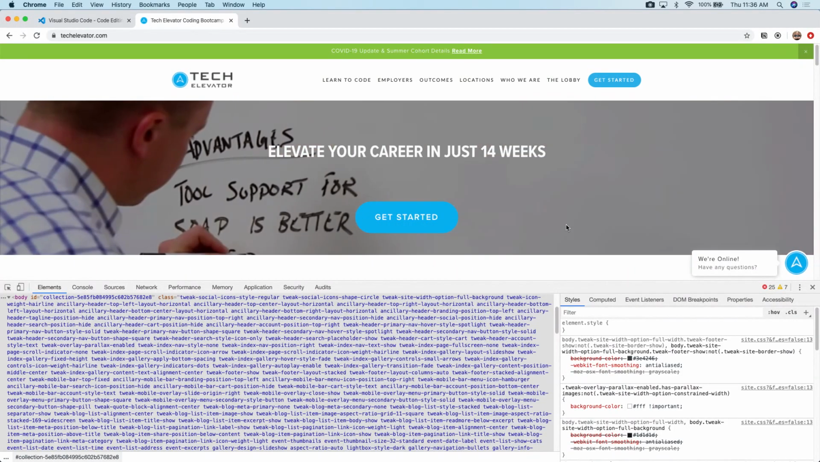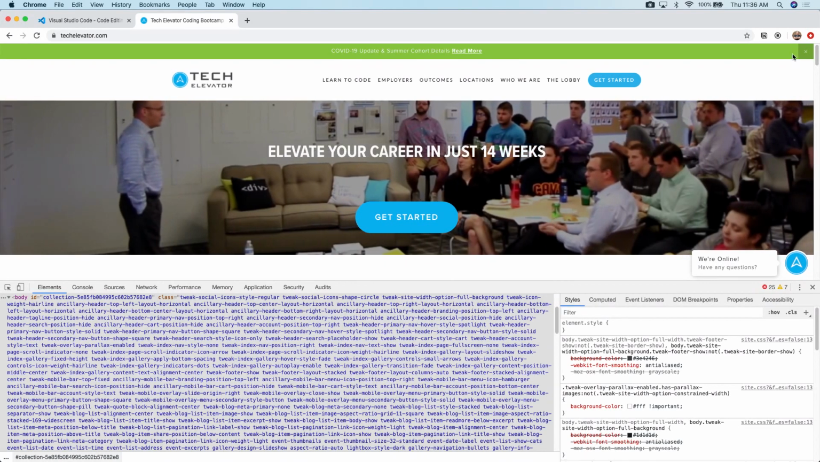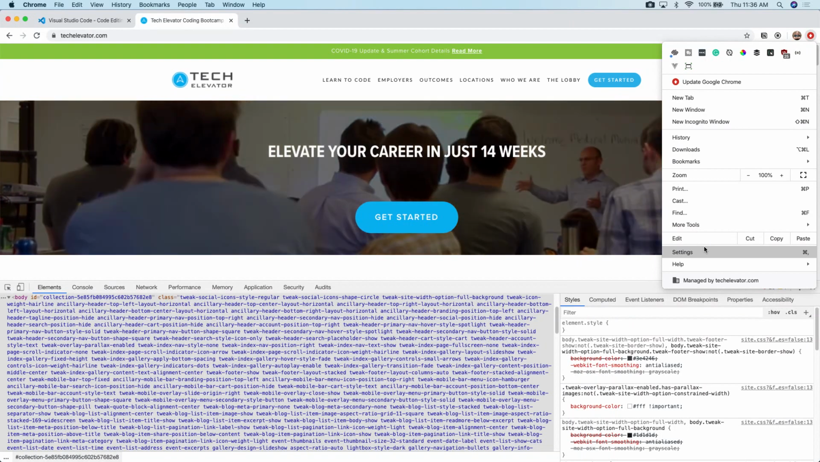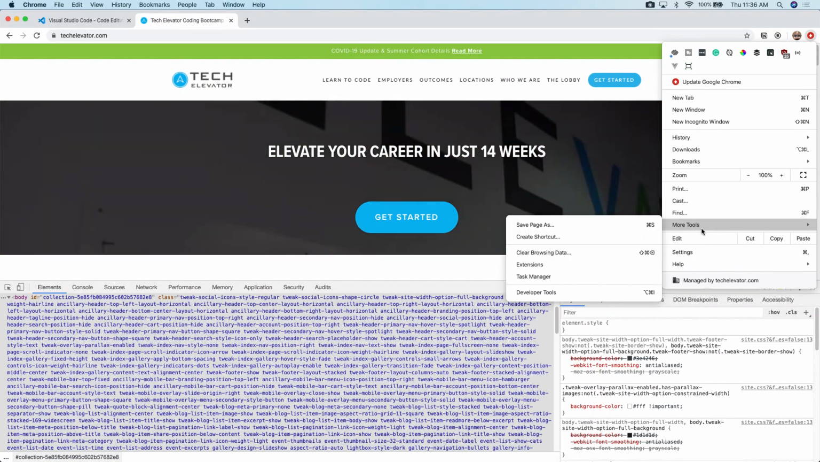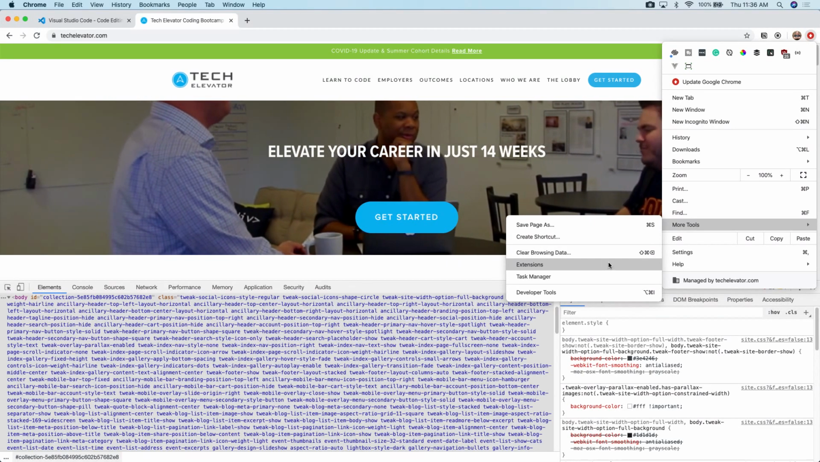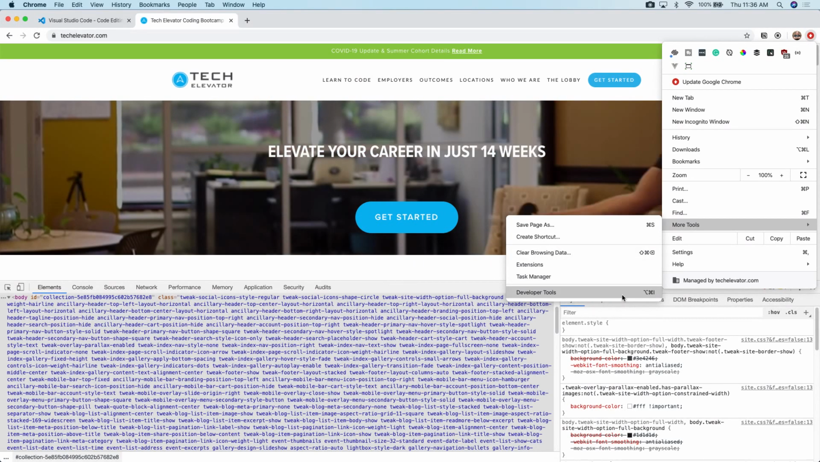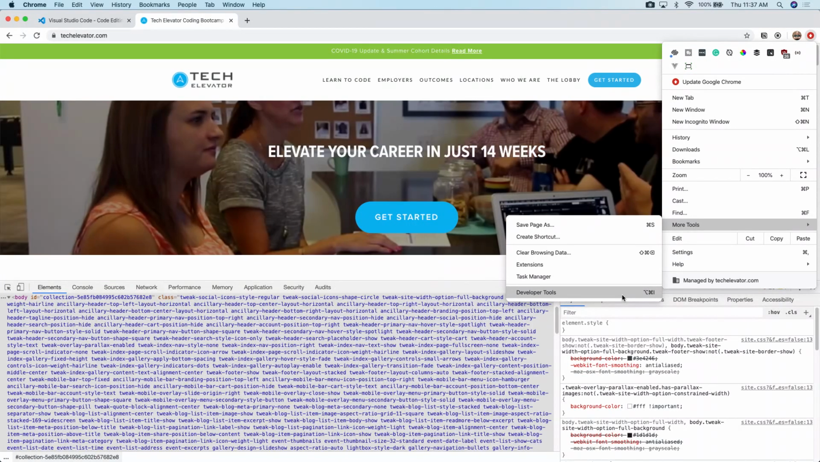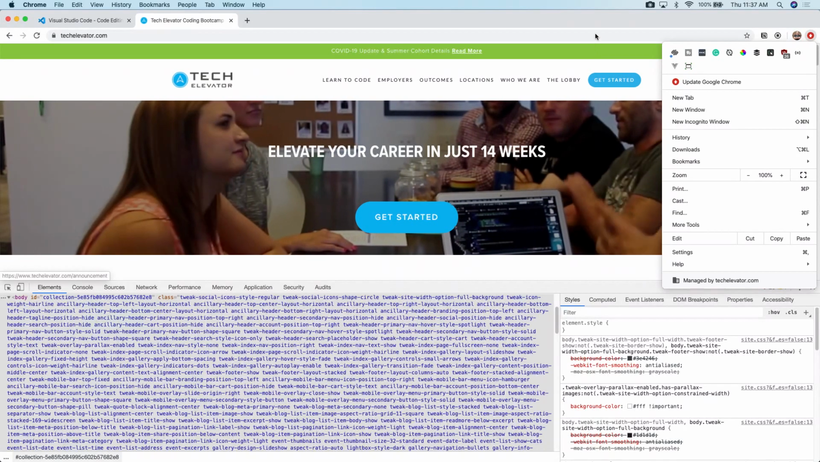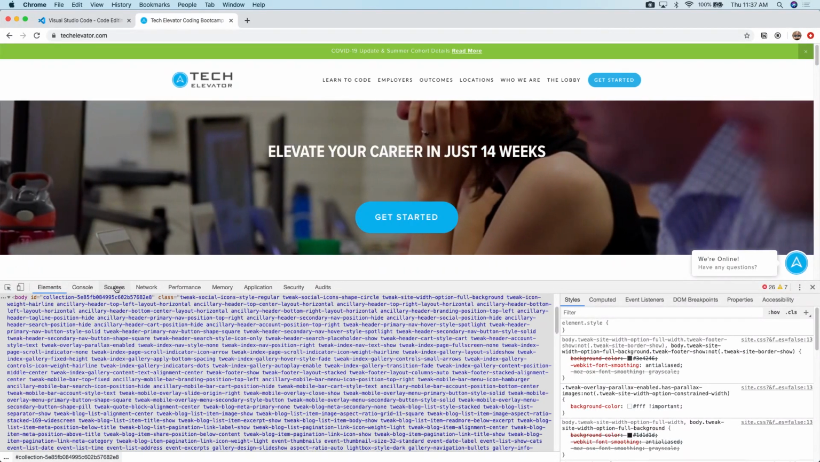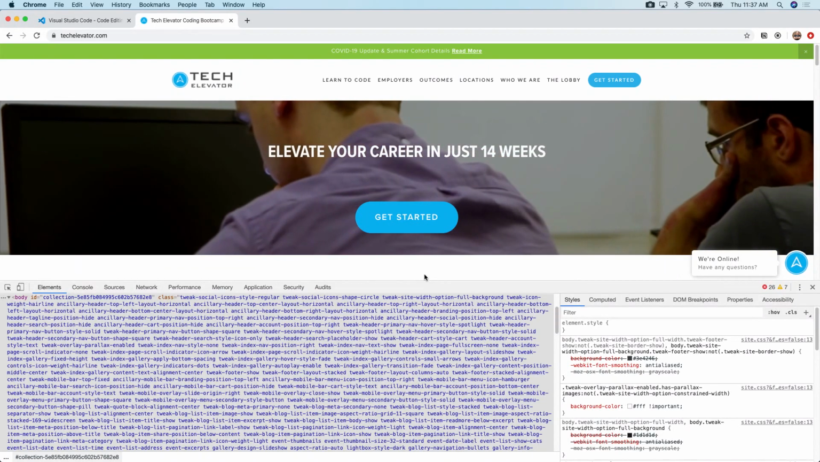John said F12 on Windows. Correct. So there are shortcuts for this, and you'll get in the habit of using those later on. But here we can see that it's Shift Command. Oh, where am I? Sorry. Option Command I on Mac. So there are not only shortcuts to bring up the developer tools, but like each of these tabs, you can get to those really quickly as well.